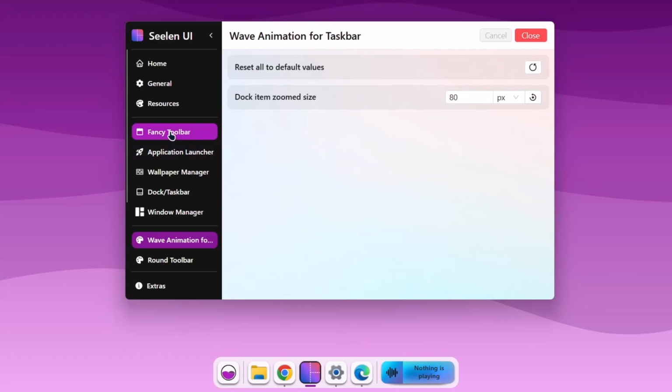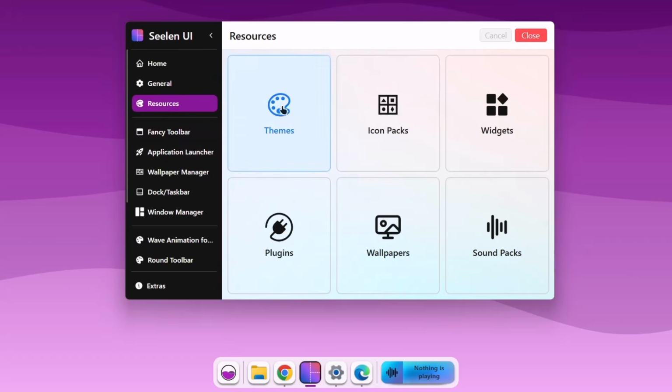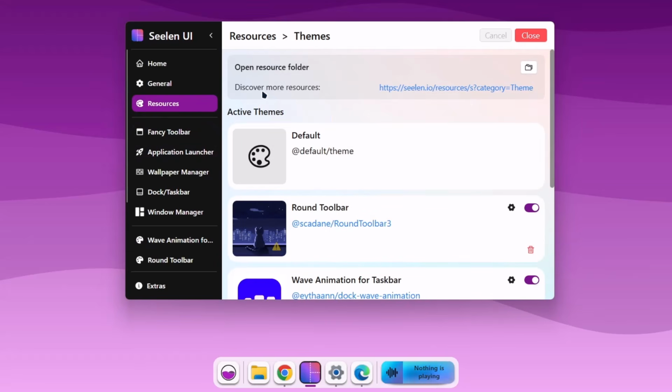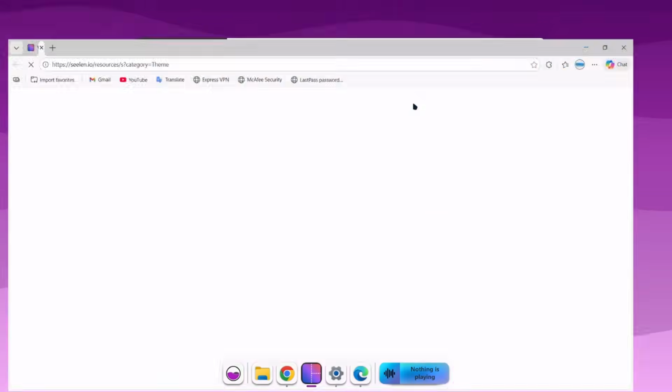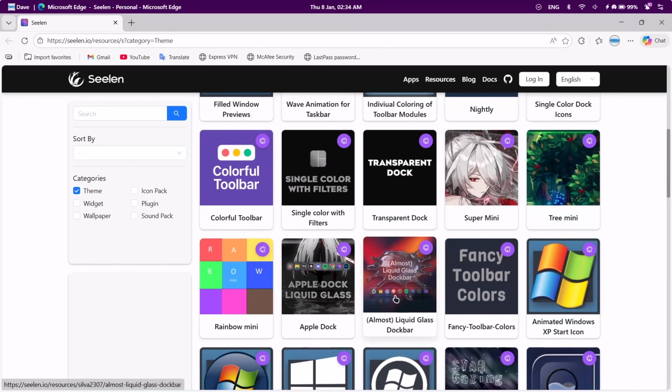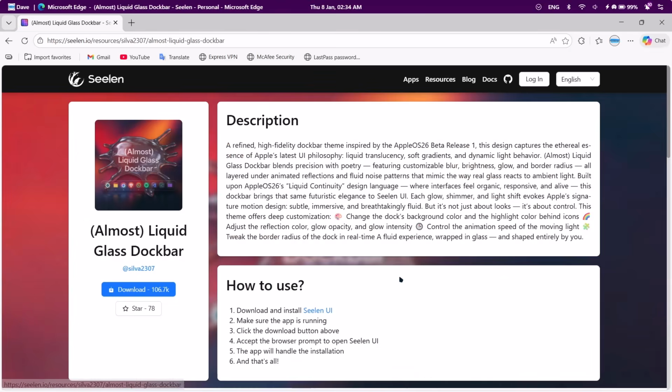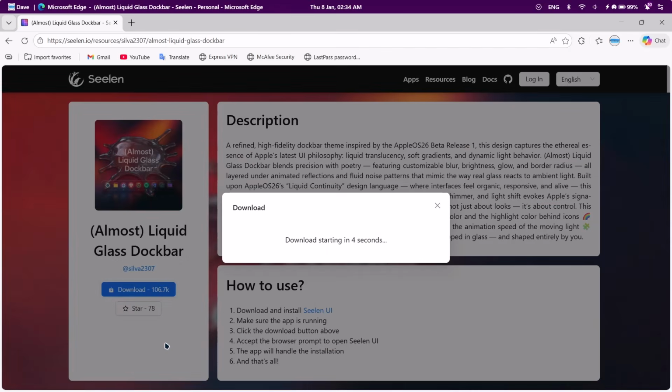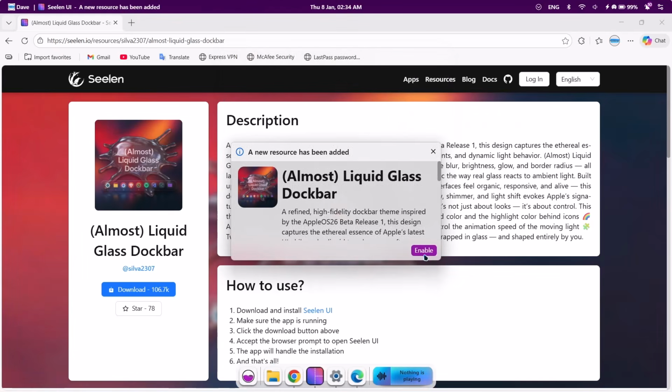We're going to head on back again to the resources. Go back to themes. Here under discover more resources, click on this link again. Get rid of the previous one, and here now scroll down again. Now I'm going to select this almost liquid glass dock bar. Double click on that. Click download. Wait for it. Select open and enable.